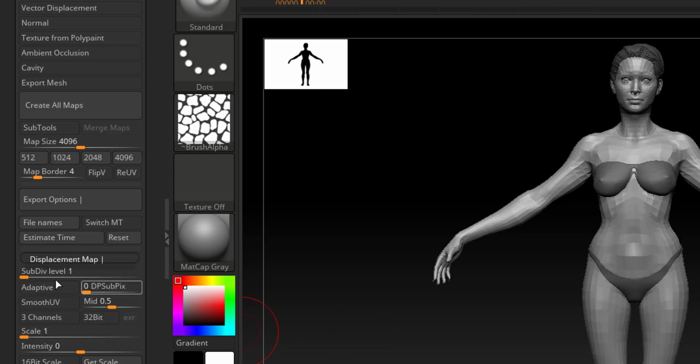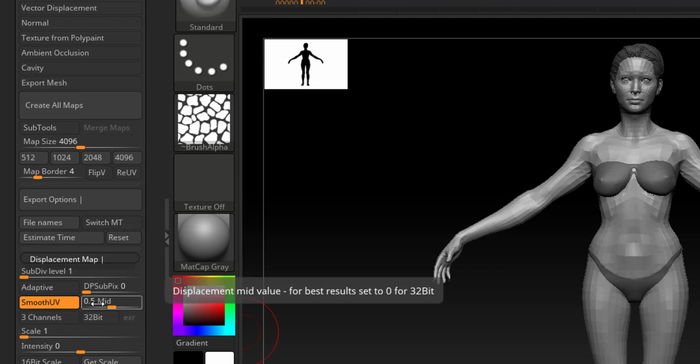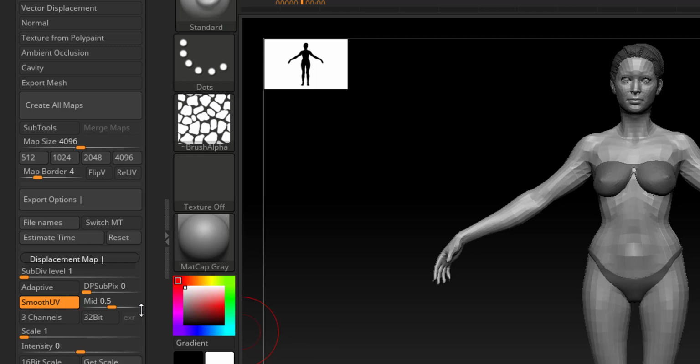The next thing we need to go down to is this area here. We need to have smooth UV on, and you see here where it says mid 0.5. This is a setting basically set up for 16-bit displacement maps. So just to briefly explain, 16-bit uses a grey scale value of 50% grey, and this is what this 0.5 represents. If you're going to be doing 32-bit displacement maps, you want to have this set to 0 because it doesn't work on the same basis.